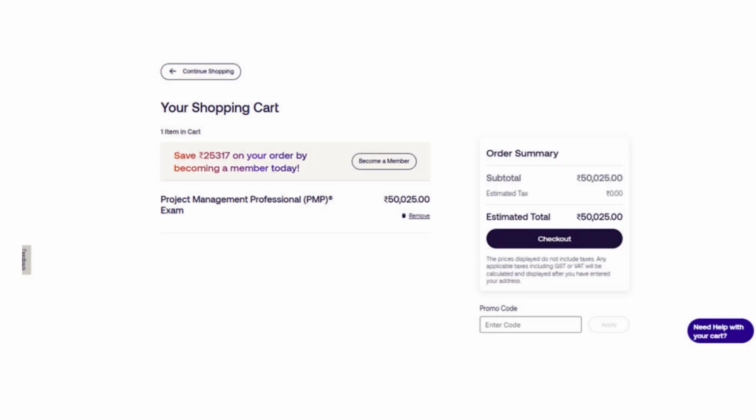When you click Pay for Exam, you land here in your shopping cart. You can see the full price of a PMP exam. Look at that large number under subtotal. But notice the huge savings right at the top. PMI is giving you a clear choice. Save on your order by becoming a member today.